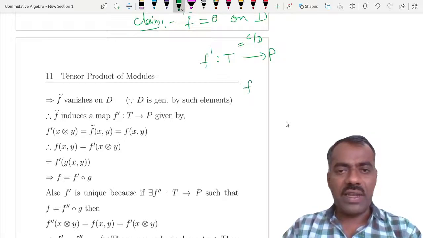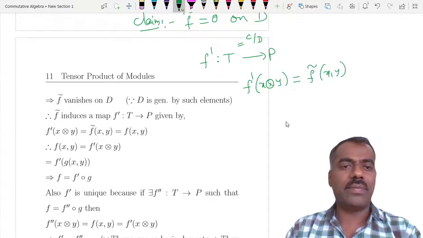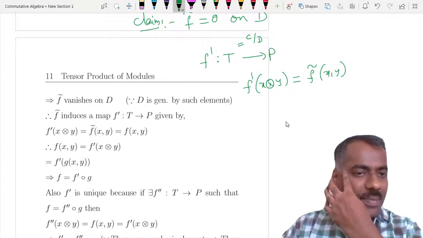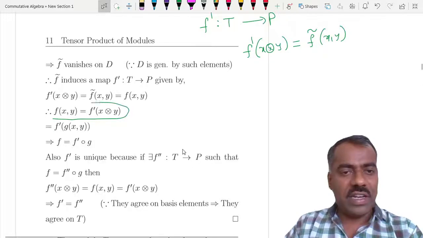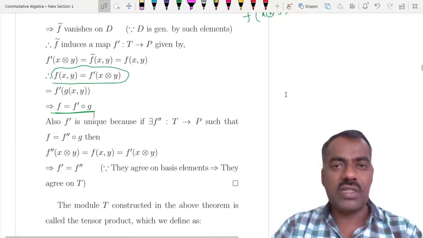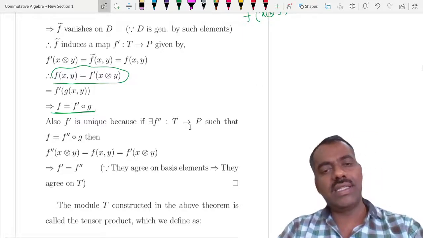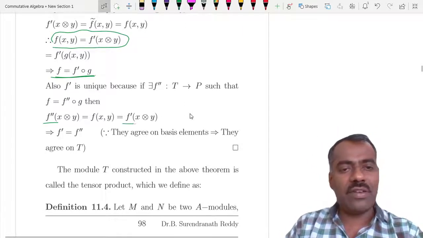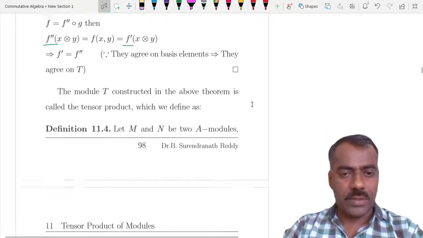How you can define it: F prime of any element x tensor y, you simply define this as F tilde of (x, y), right? But that is the same as F of (x, y), right? That shows that F of (x, y) is F prime of x tensor y, but x tensor y is G of (x, y). So you got F is equal to F prime composed with G. So that is the map we are talking about. And you can check that F prime is unique. It is not a problem because F double prime and F prime agree on the basis elements, so they agree on the whole module, right?